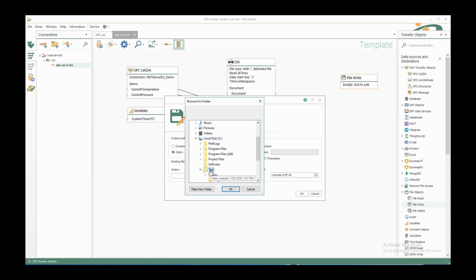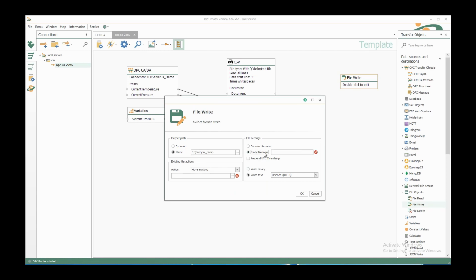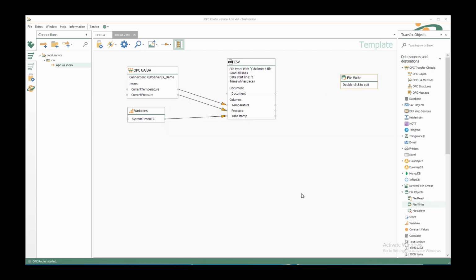C, test, CSV demo, OK. And the file name shall be process values underscore machine1.csv. And we want to append the values to the file. Write it as Unicode text. Okay, and just connect the document element with the file content element of the file write transfer object. This is everything for the connection.